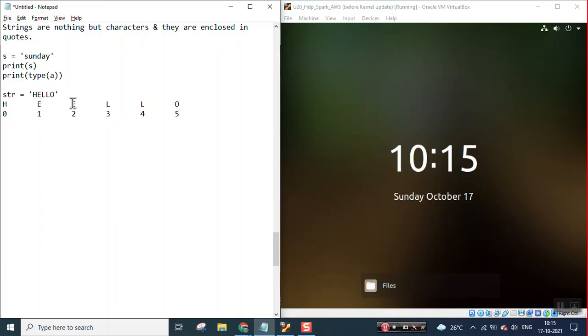Okay, so I have written, consider, ignore this, or let's remove this. So 0, 1, 2, 3, 4. Again, we have negative indexing also, which starts from behind. So that starts with -1. So this is -1, this is -2, this is -3, this is -4, and finally this is -5.